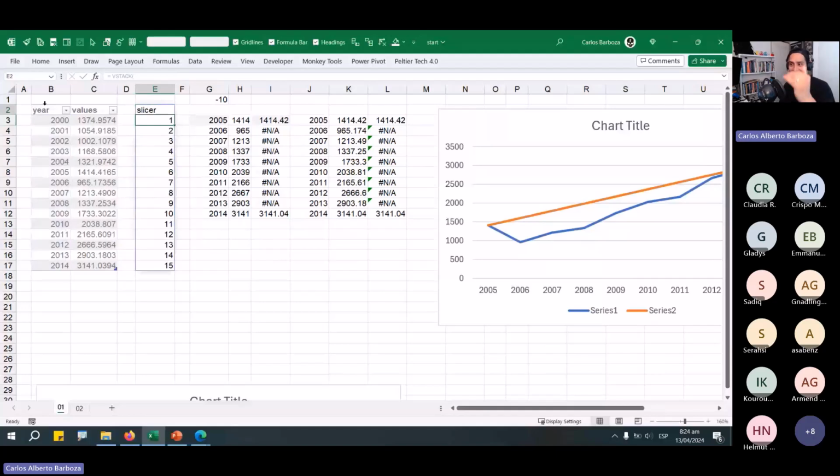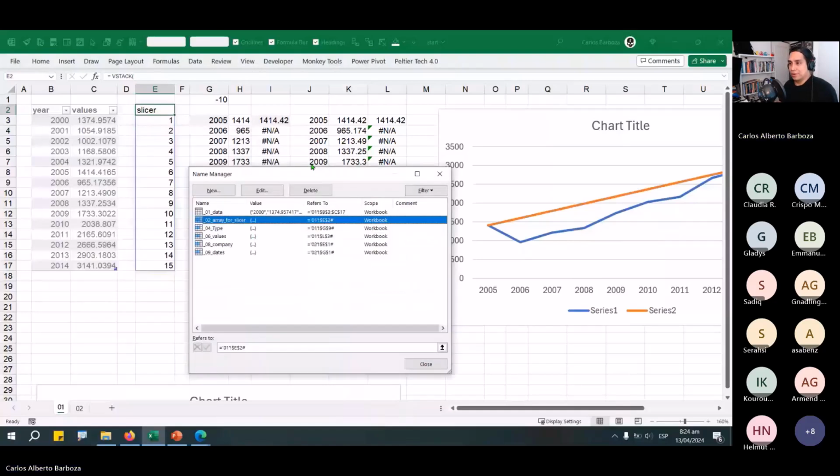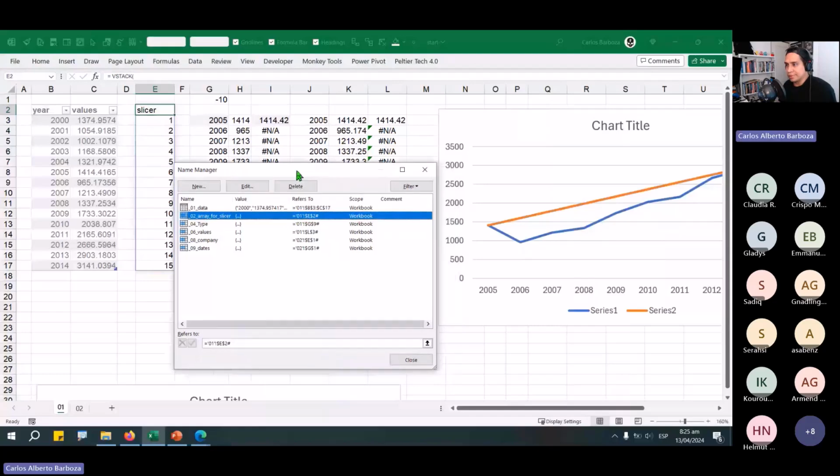I just recreated an array with a header. Why? Because now, let me just double check here, because that's important for me. Yeah, array for a slicer. Now we're gonna define name that slicer. So we go and do Control F3, or depending if you're on a laptop, it will be Control Fn F3, and then here, what's that? Array for a slicer.